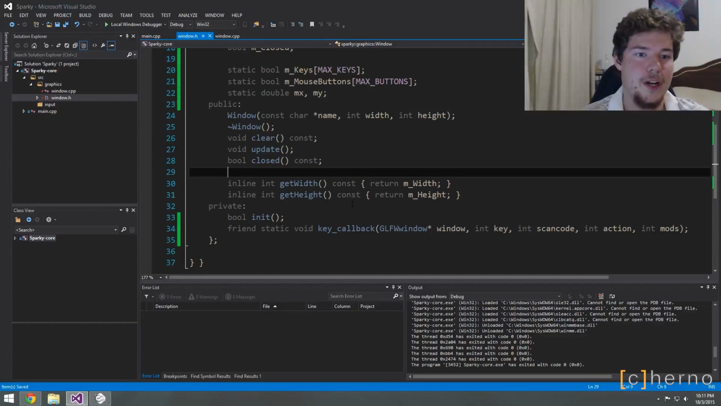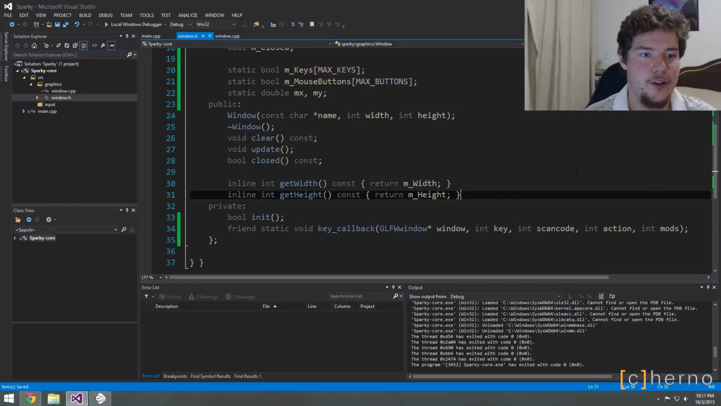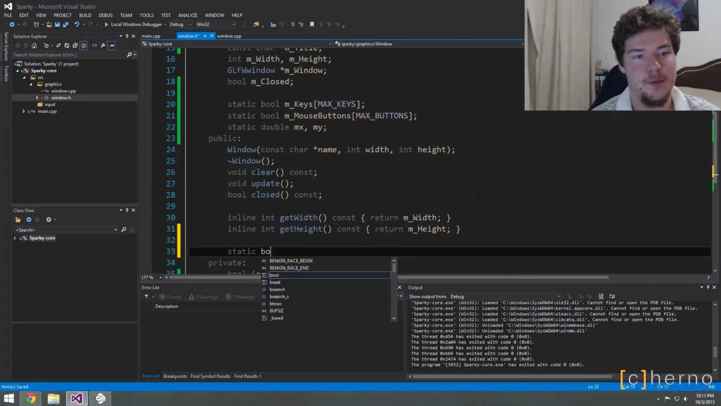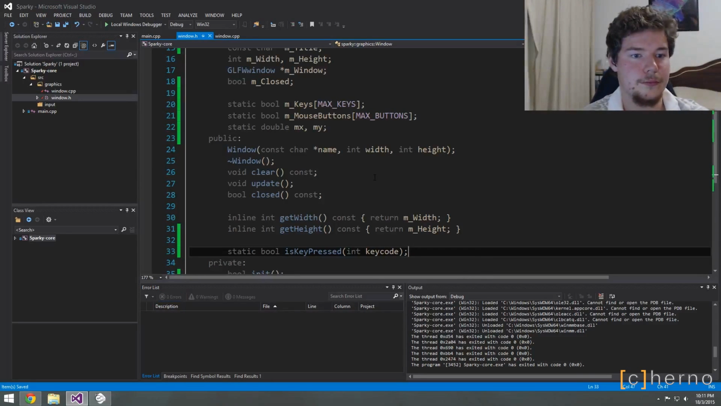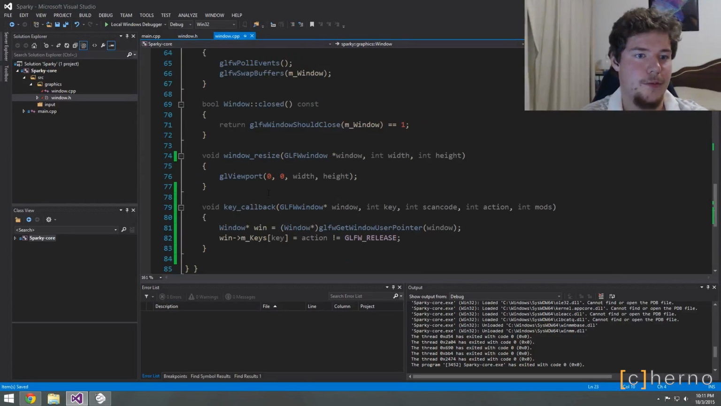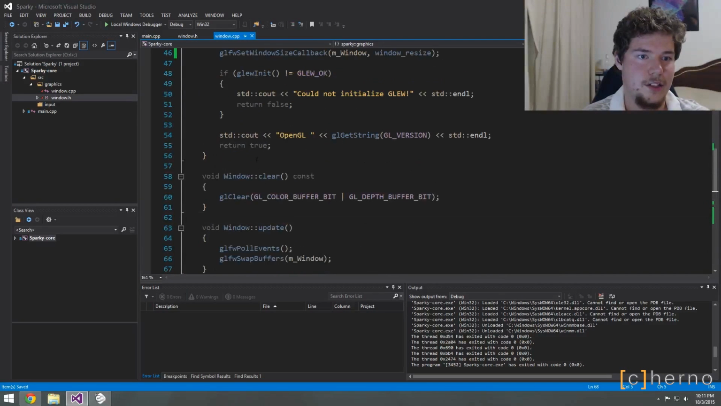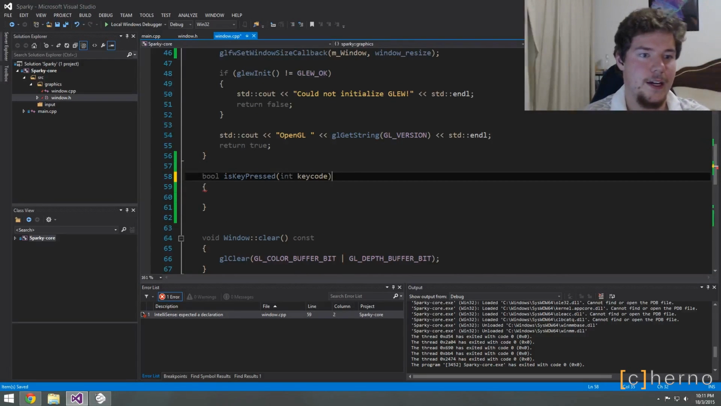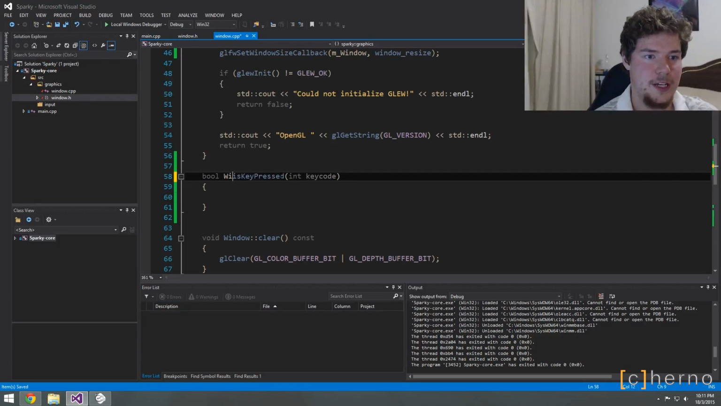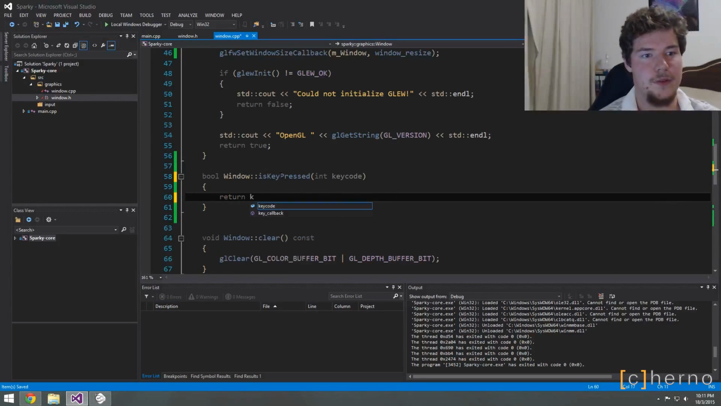Finally, we should have some kind of way to check if the current key is being pressed, right? We could do a bunch of things with that. I think I might as well make it static. So we'll make a static bool is key pressed. Maybe I'll call it key pressed, I don't know. Int key code, right? And then I'll grab that. We'll go back here and put it over here. So we'll get rid of the static, of course, we don't need that. It's already static. We'll put it into our window namespace thing. And all we'll do is return m keys at keycode.